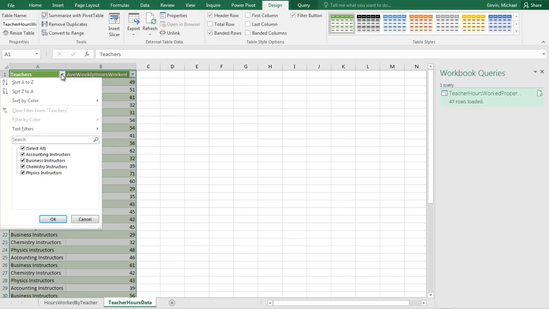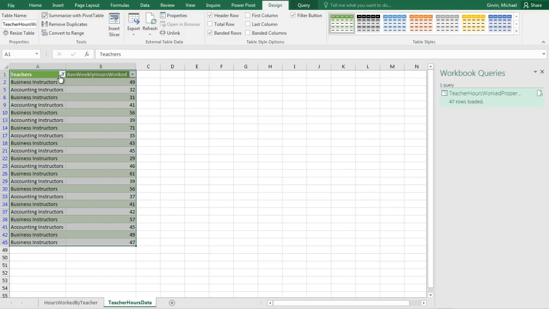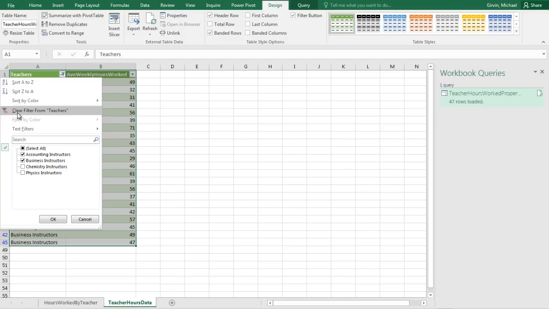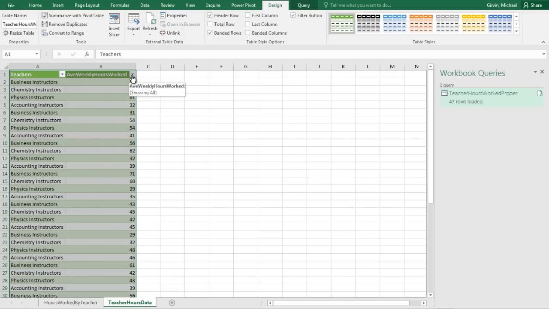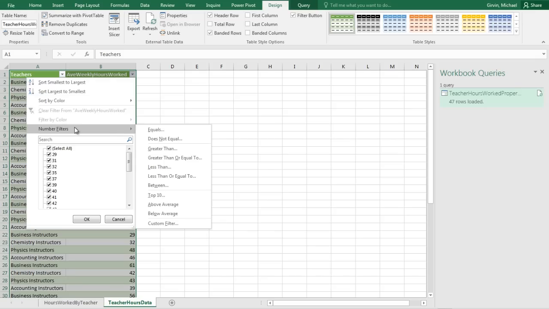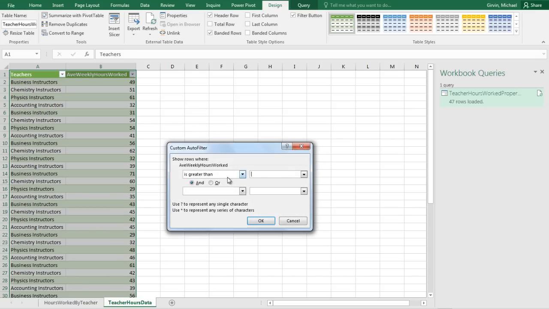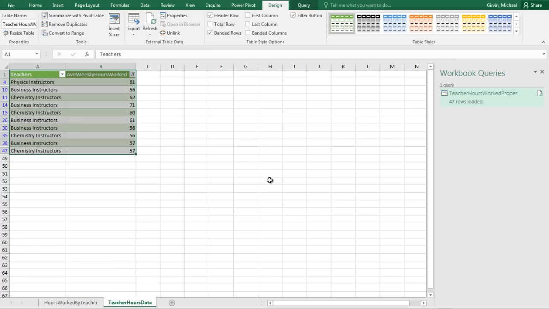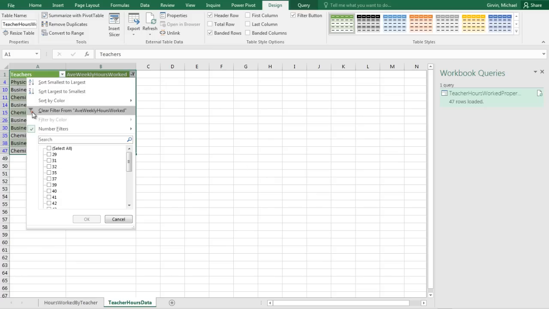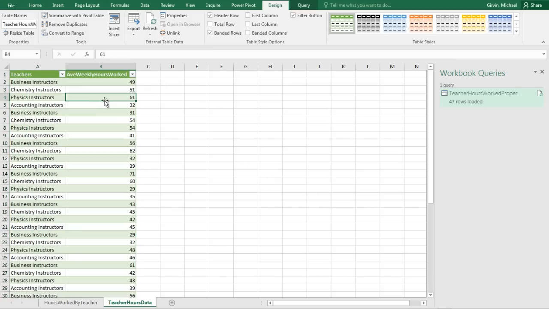I can do things like come over and filter. Click OK. I could sort if I want to. I can clear the filter. I can come over here and say, hey, show me for a number filter greater than, and I want to see greater than 55 hours worked in a week on average. And look at that. Unfilter. Clear. Now, what I really want to do is make a pivot table and calculate the mean and the standard deviation.